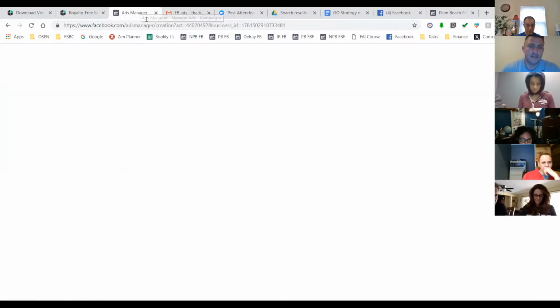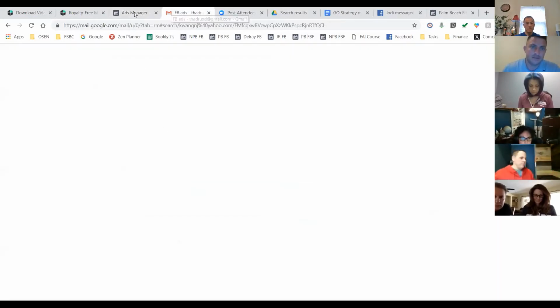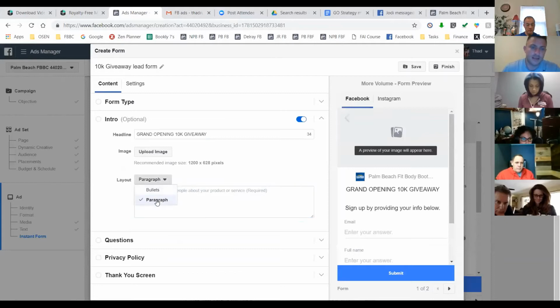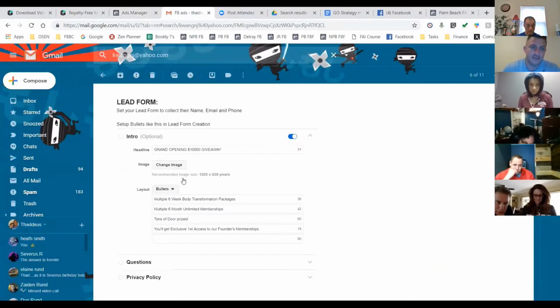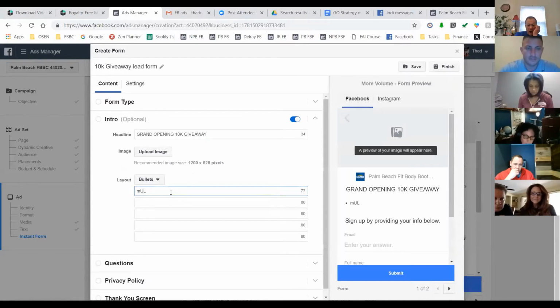I shouldn't be naming this grand opening for me though, should I? Oh well, I'll fix it all later. But we got, okay, layout. You can do bullets. I like the bullets. And then you put in multiple 6. I should have copied and pasted this. This is going to take forever, guys, but I think you get the idea.